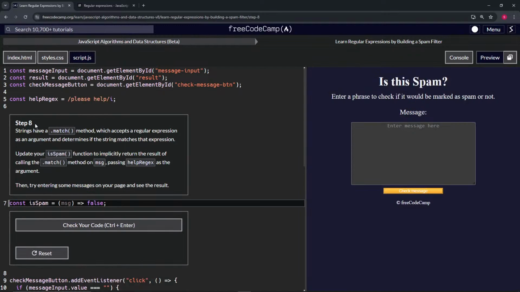All right, now on to step 8. Strings have a match method, which accepts a regular expression as an argument, and it determines if the string matches that expression. I know we've gone over this. We're going to update our isSpam function to implicitly return the result of calling the match method on message, passing help regex as the argument. Then we'll try entering some messages on the page to see the result.